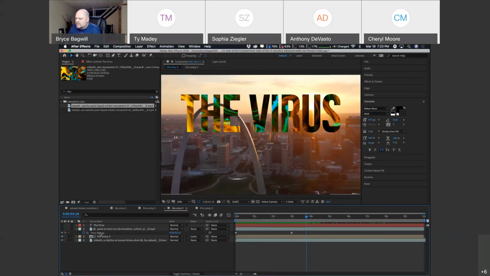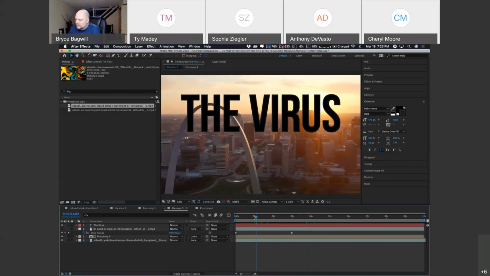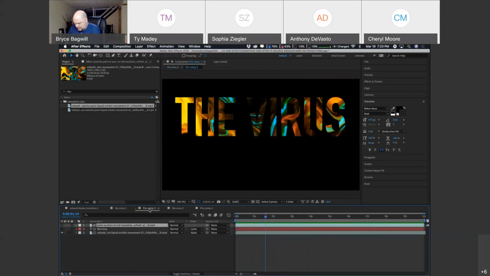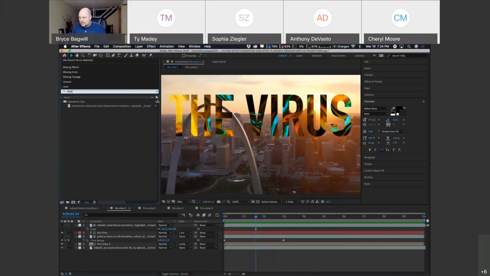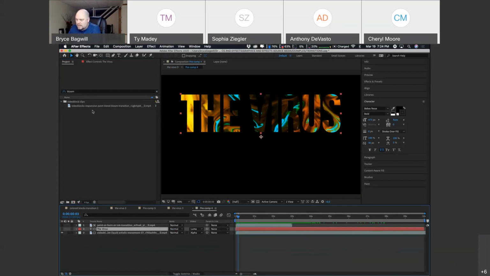Okay, so I've got this black text over it, yay. But the problem is, if it's on the whole time, then I never see the cool swirly stuff underneath. So I actually want to use a wipe like I did when we first built it to wipe this stuff on. But let's maybe use a slightly different one than the one we used before. So if you search for the word bloom, B-L-O-O-M, you will get only one layer or clip that comes up. And it says video blocks, responsive, paint, bleed, bloom transition, and so on. But bloom in the search bar will get you there.